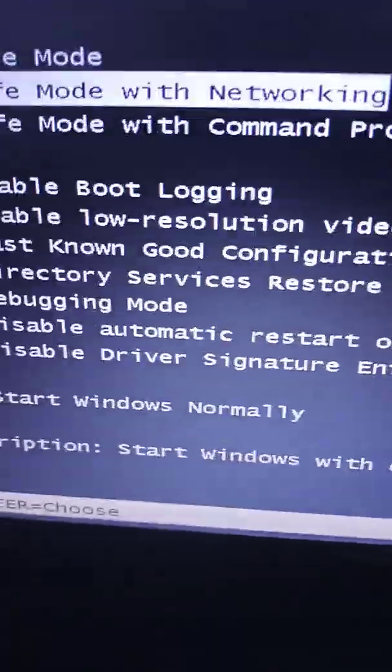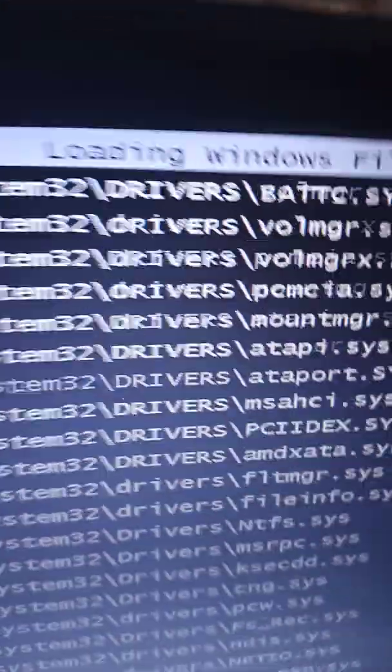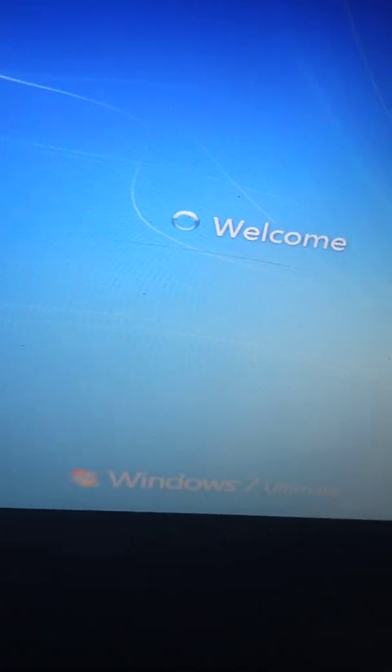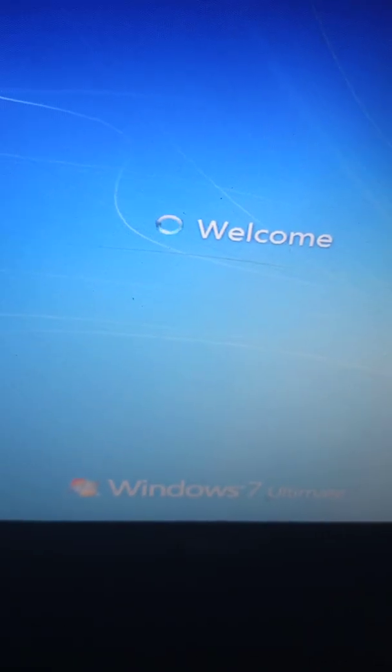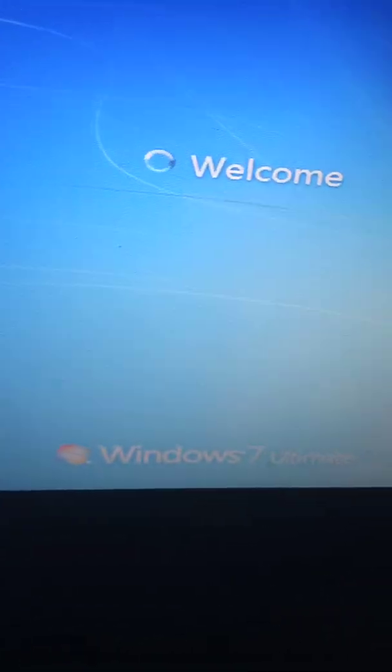Click. Look, this is loading Windows files. It says please wait. Now the Windows files have loaded. Now, we're taking 1 hour for the Windows 7. That's now the Windows 7 is loading so slow.